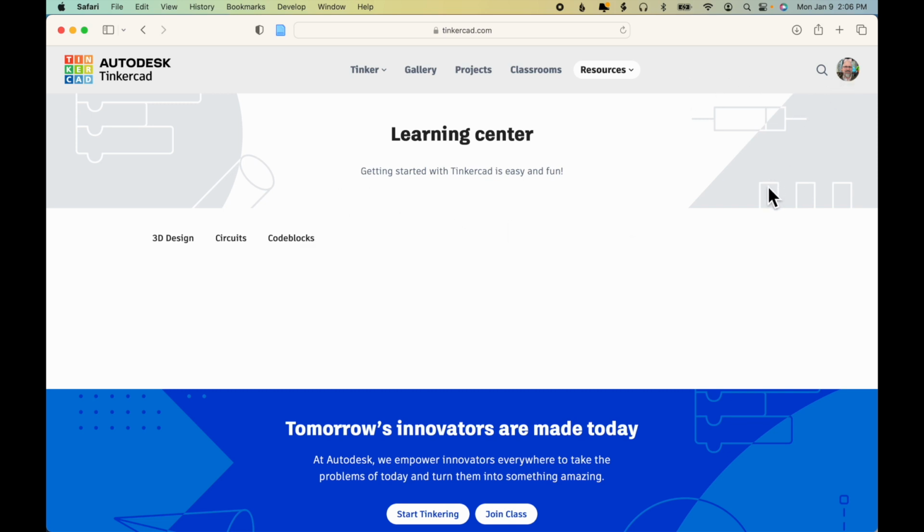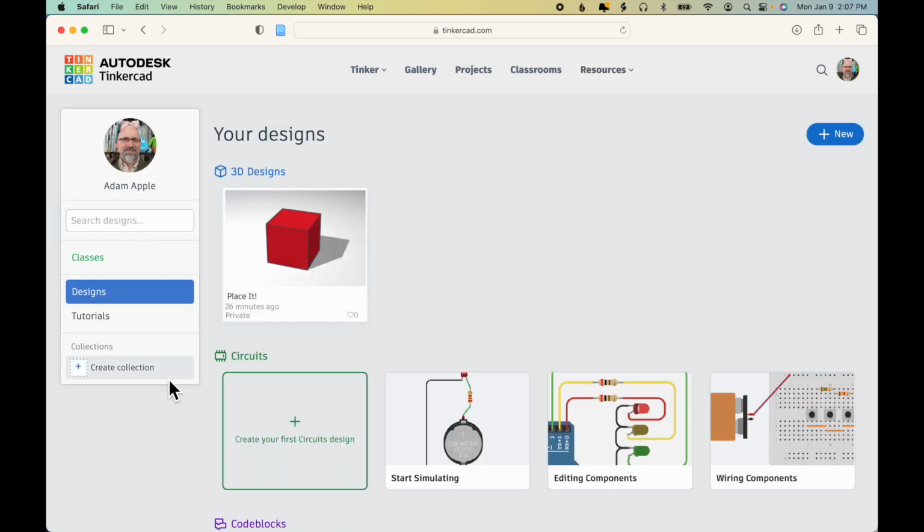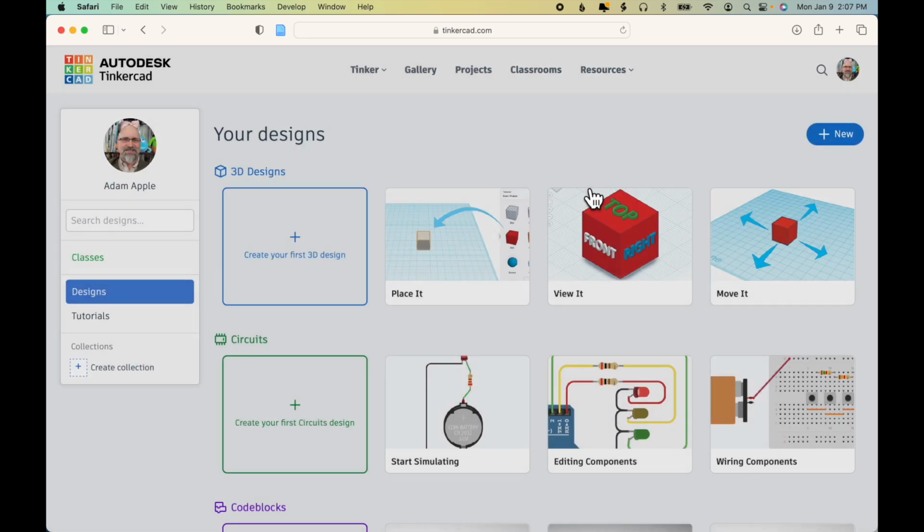If you end up someplace where you're not sure where to go, you can always click on your avatar photo and click My Designs, and it will take you back to your design workspace. In this case, for some reason, that first tutorial ended up as a design, and I don't want that there, so I'm going to go ahead and delete it because I haven't created any designs yet from scratch. We'll do that soon enough.